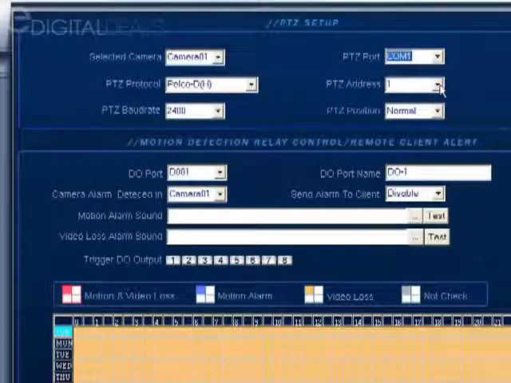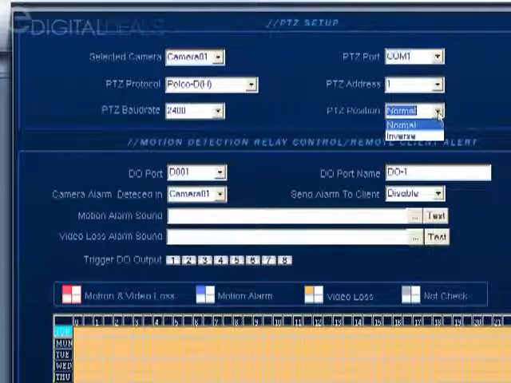PTZ address, on our cameras by default, the address is set to 1. On any PTZ camera, usually there's a set of dip switches or something on the camera that allows you to designate its PTZ address. So you want this number here to match whatever the number is for the PTZ address that you assign to the camera. Again, on our basic PTZ camera, it's set to 1 by default. And for PTZ position, you can usually leave this on normal. Sometimes, depending on the type of PTZ camera and the way that it's mounted, the image may be presented upside down, so you could choose inverse to position the image so that it's right side up.